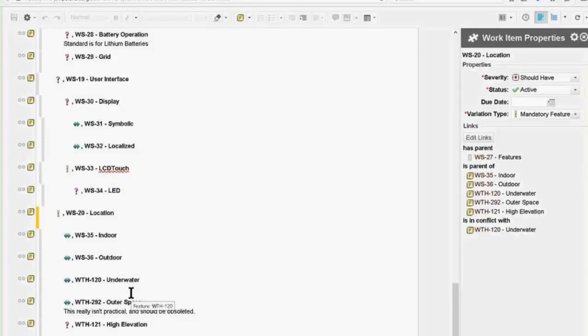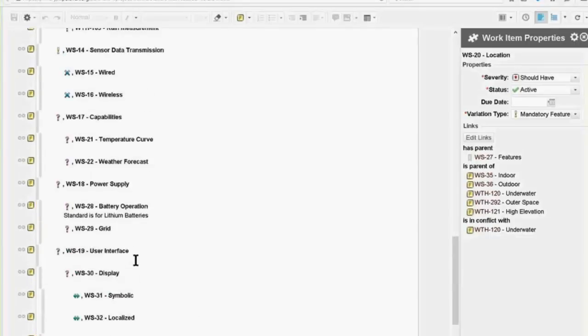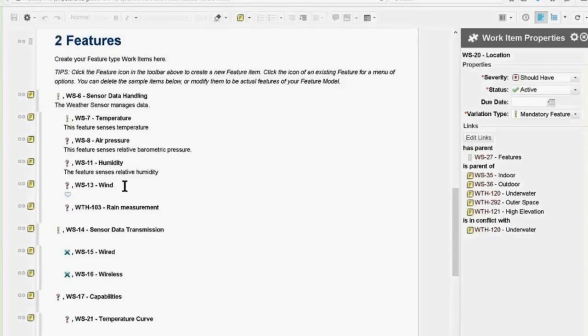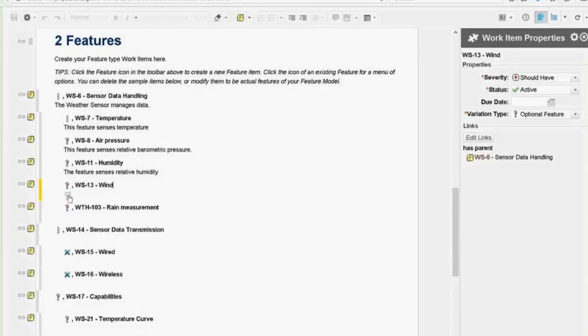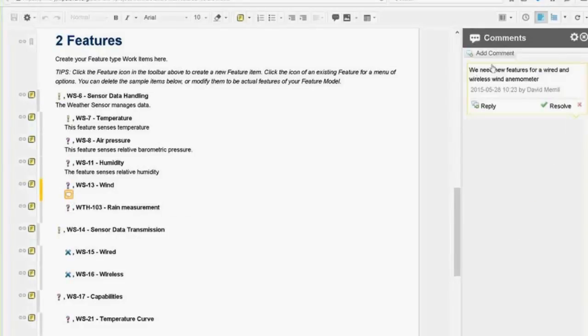So these settings regarding the features can be mixed and matched through a very rich hierarchy of top-level and low-level feature selection. In fact, we'll see here under this option When, I have a comment. So I'll click on the comment and we'll see that we need new features for a wired and a wireless wind anemometer to be able to measure the wind.